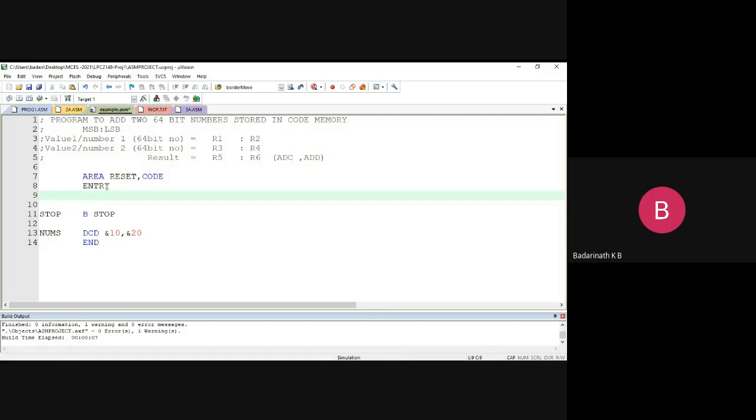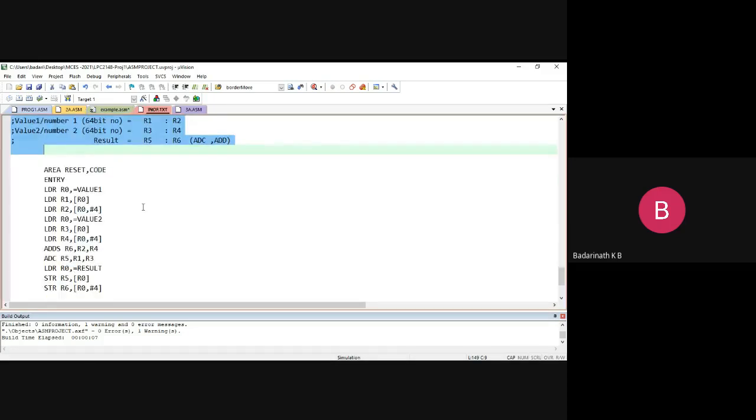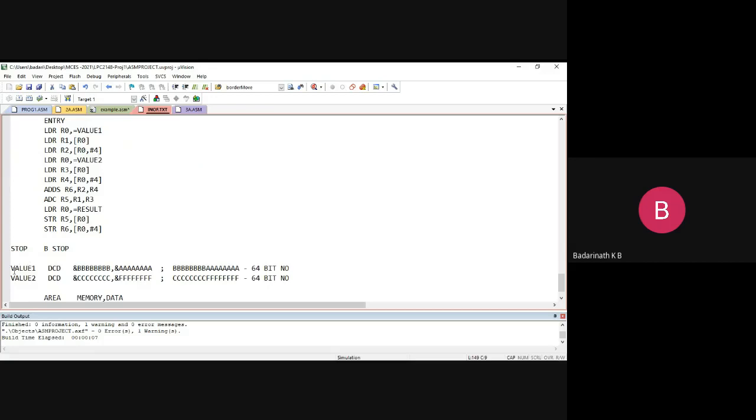So let's start doing the program. First I will store the numbers. I will store the 64-bit numbers in the memory. I will take two 64-bit numbers.